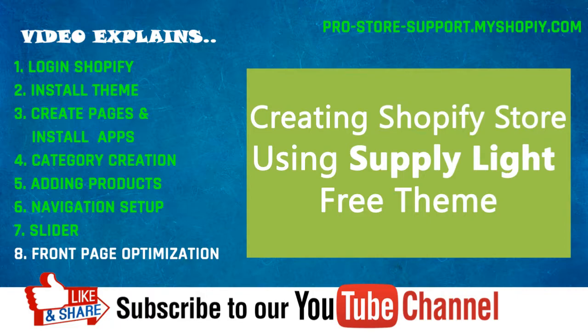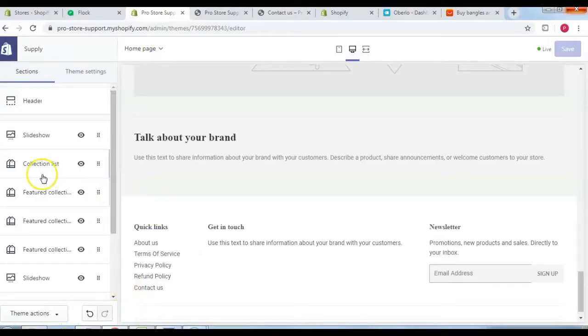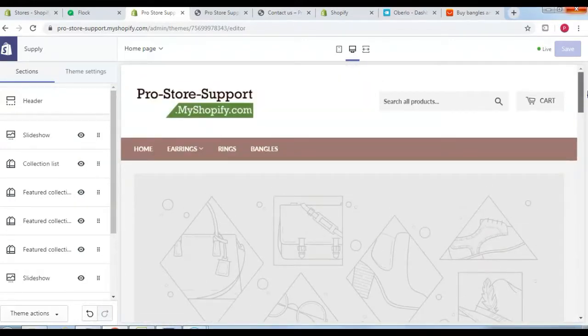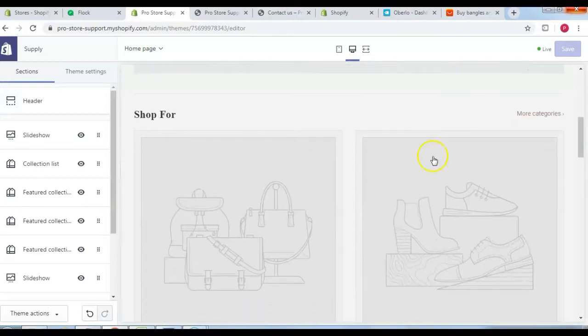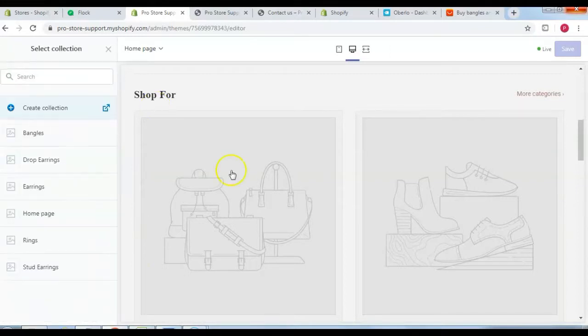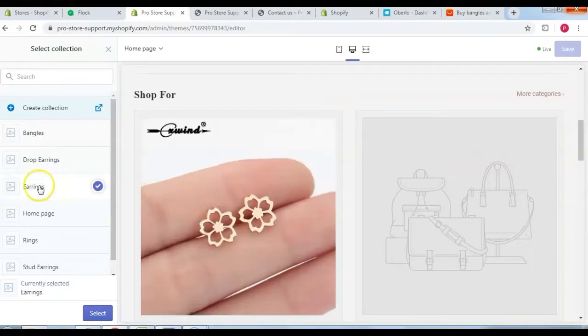Then after that you come here, the collection list. The shop on the collection list. You can select any collection you want to show here. The first one, I am choosing the earrings. So the photo will be automatically grabbed from our selected collection.